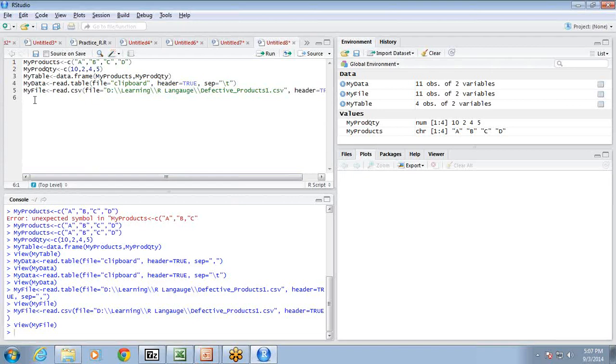It is also possible to read data directly by opening a file open window or dialog box. So rather than specifying a fixed file, I could allow my user to select the file from the file open dialog box. I say my file, and I say read dot table, and here I'm going to pass an argument, file dot choose, and open parenthesis. It's a function that is passed into read dot table, and my data source file I'm going to select is going to have a header, so I mention TRUE, it has a header, and I assume the separator is going to be within single quotes.